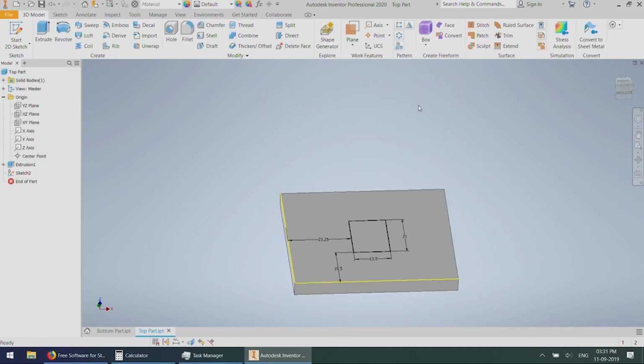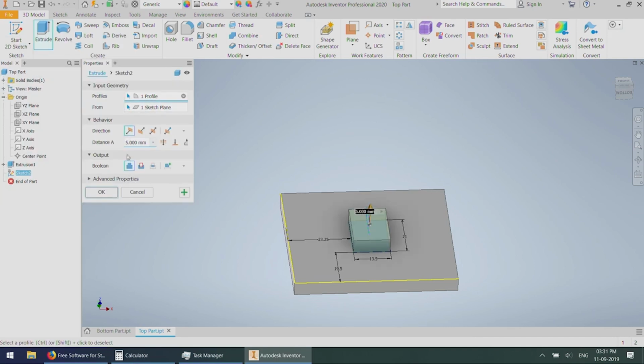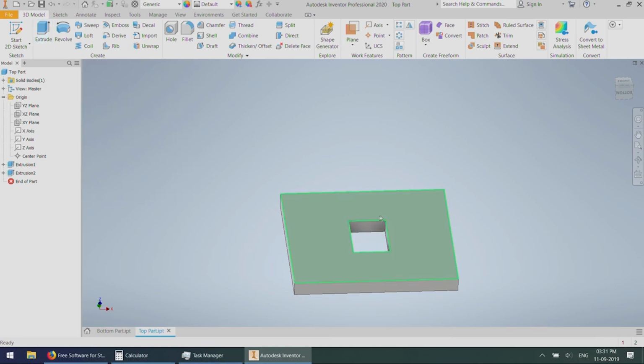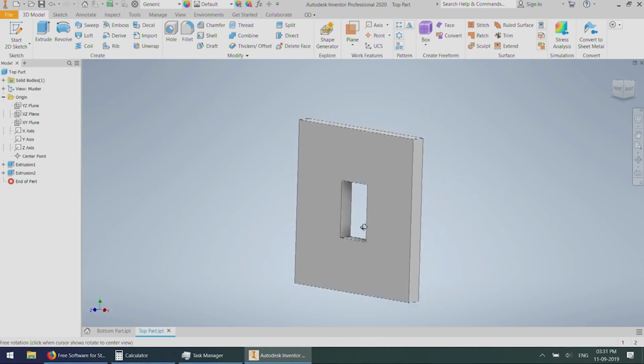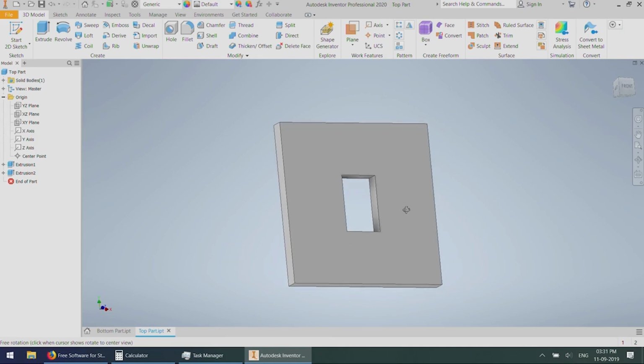I will click on the finish sketch. Then I will use the same extrude feature, and here I want to select this cut in the output. Now see, we have the top part with a hole for placing the switch. Now I need one hole here and one hole here. So as we did previously, I will create one hole here on the left side, then I will create one hole here in the right side by mirroring this hole with a plane.